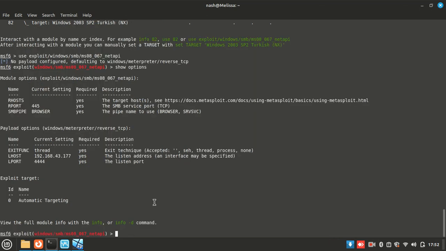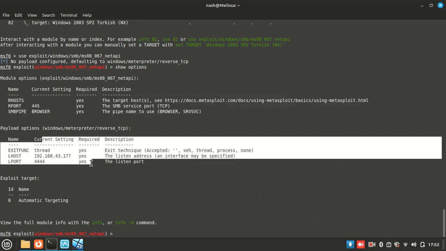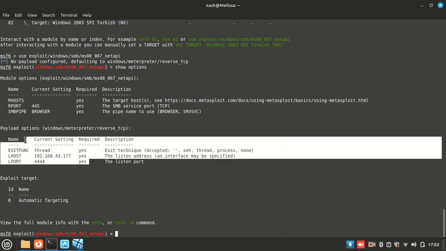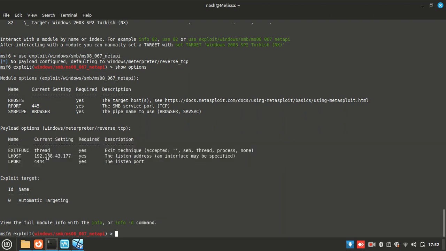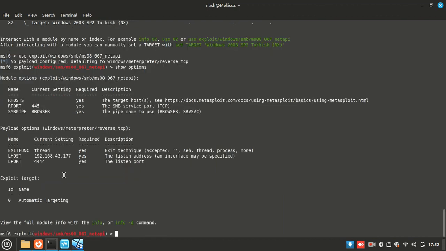Just so that I can see what I am supposed to provide to this exploit such that it actually works. If you look here, these are some of the things that I have to give, and some of these other things are actually defaults. I don't have to set them because they're already set up for me, things like the IP address and the local host port. All I have to set up is the remote host.